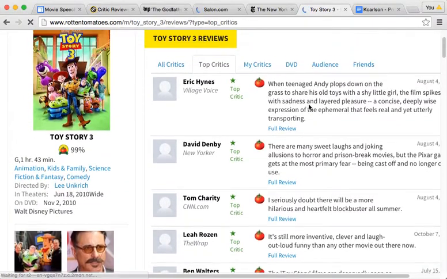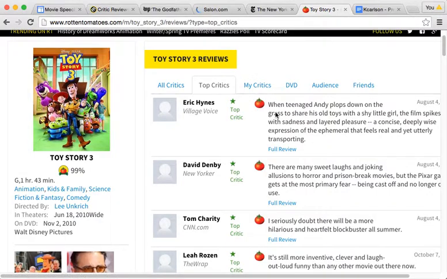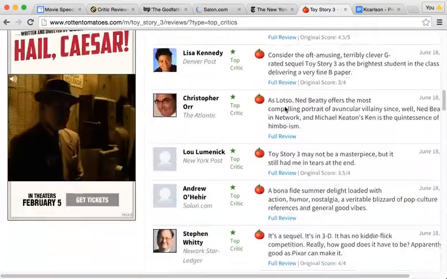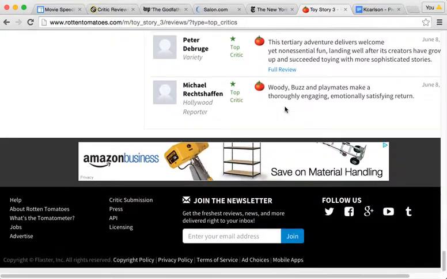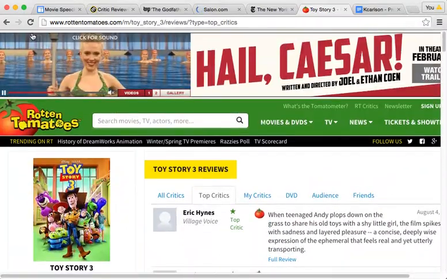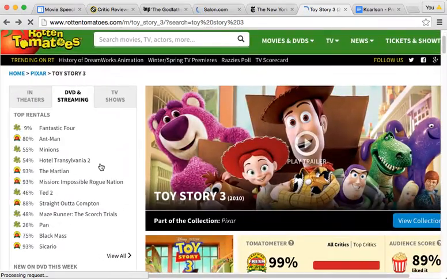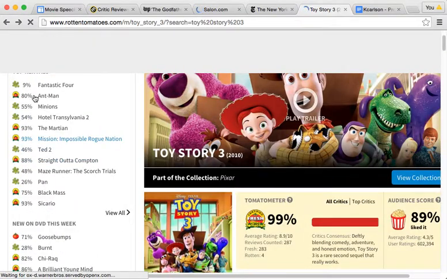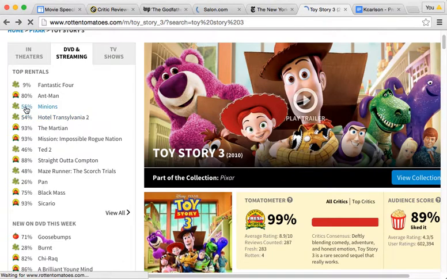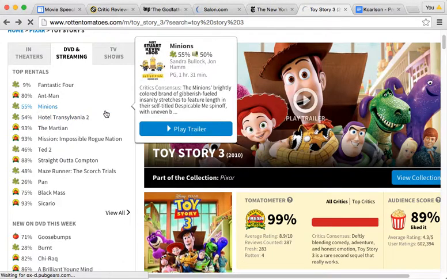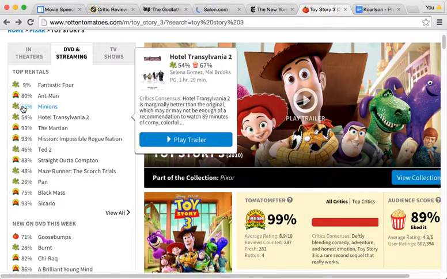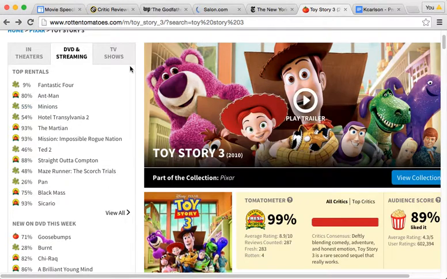On Rotten Tomatoes, their scale is if you have a ripe tomato, the movie was good. If you have a splat, which I don't know if this film has any, but if you have a splat, a green blobby mark over here, like you can see, Minions or Ted 2, they all have splats. That means the critics didn't like them. So if you're wondering if it's positive or negative, look for either the ripe tomato or the green splat.